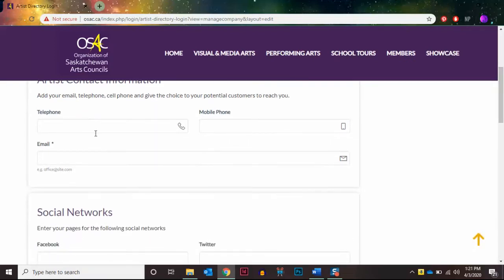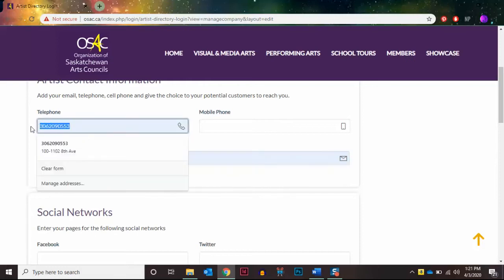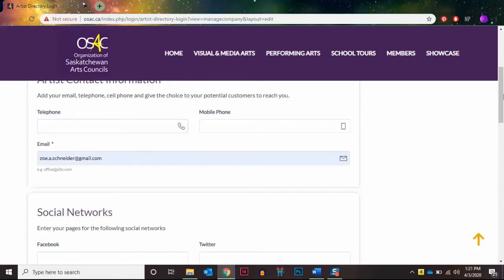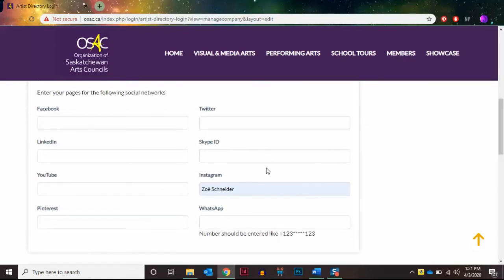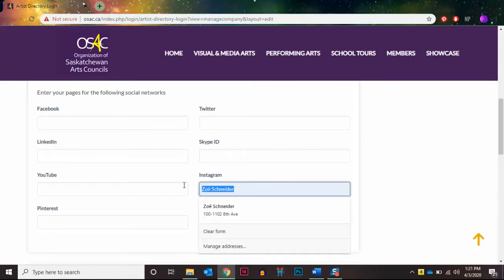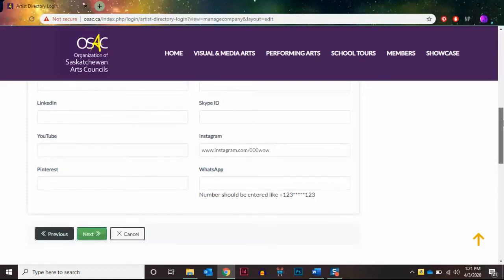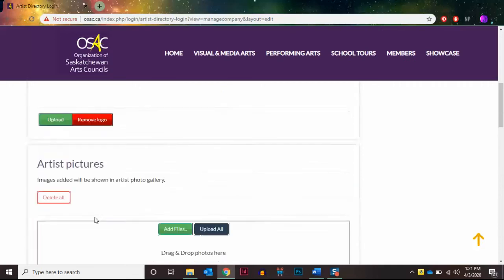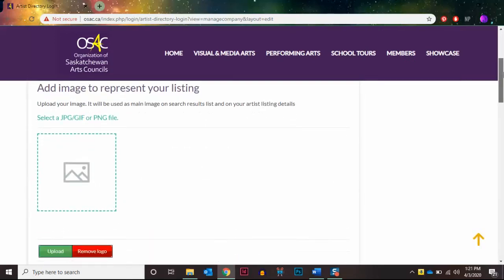You can put your phone number if you so choose. I'm going to just put in my email address and only include that. And then here's that spot for your social networks. I'm just going to include my Instagram. And everything else, I kind of just want to keep to myself. Then we'll hit next.